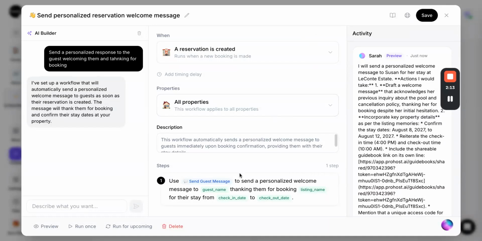If you want to run a real test, you can use the Run Once option here, and this will force the workflow to execute even if the trigger hasn't occurred yet. When customizing the behavior of the workflow, you can be as specific or flexible as you like with your instructions. If you want a fixed message, you can put the message in quotes and it'll be sent exactly as written. If you want to exclude or include certain elements like a guidebook link or a payment link, you can definitely specify that. And you can add timing delays here, for example, sending a message 1 hour after a booking is created rather than straight away.